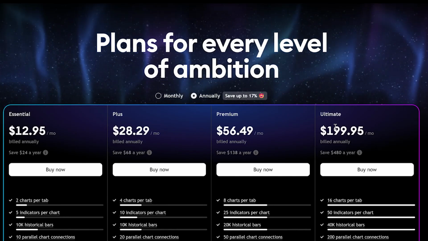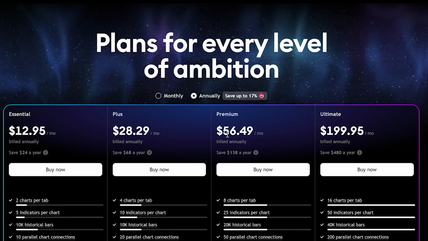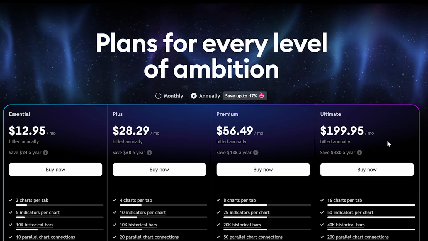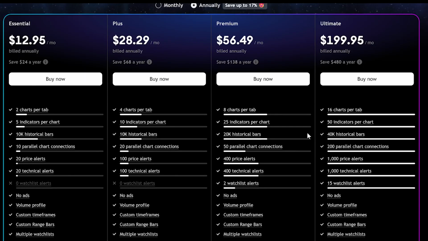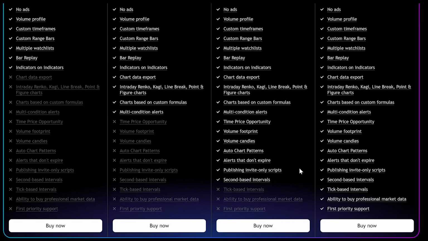The premium and ultimate plans are going to be really for more advanced and even professional traders. These start at $56.49 per month and $199.95 per month, respectively, when you pay annually. These are going to give you more charts per window, more indicators per chart, more alerts, and unlock all of TradingView's really advanced features, including volume footprints, volume candles, that time price opportunity chart, and then also second base alerts. So these are really good if you're a very fast-paced day trader or even using scalping strategies.